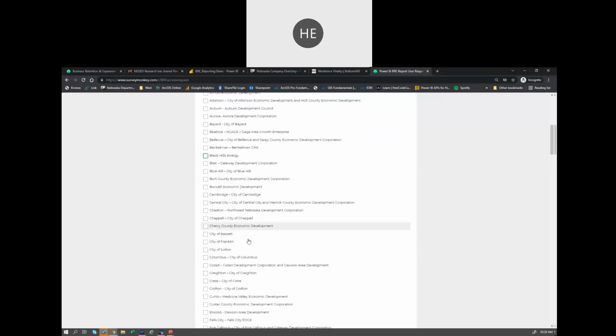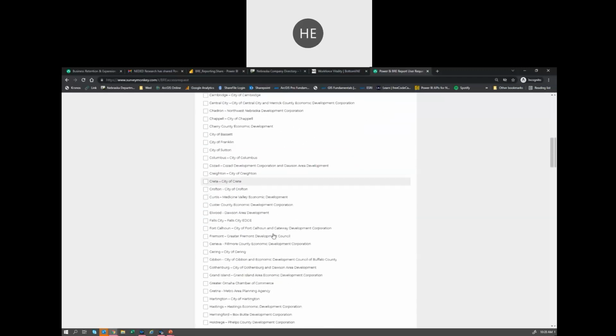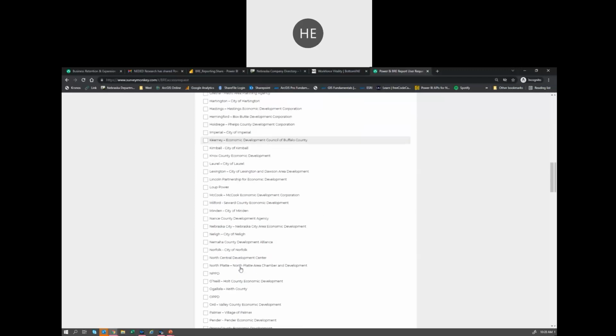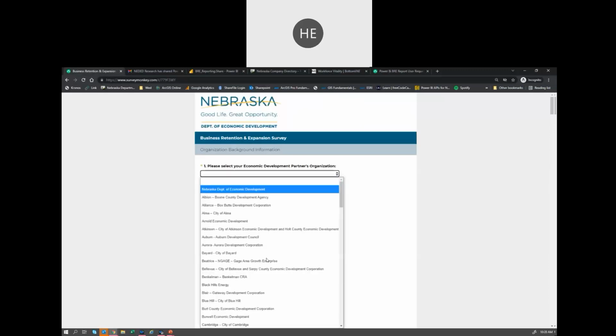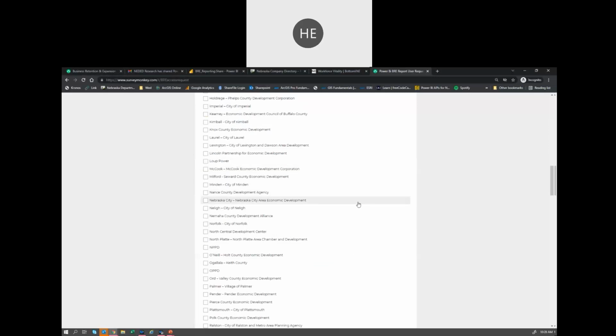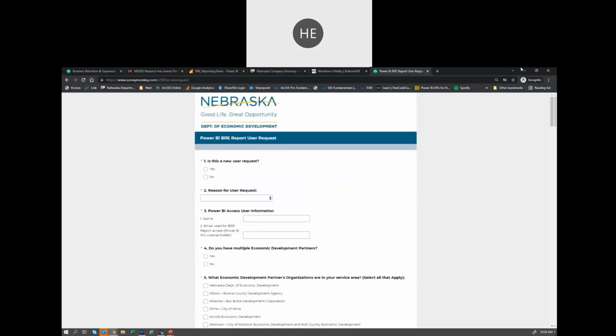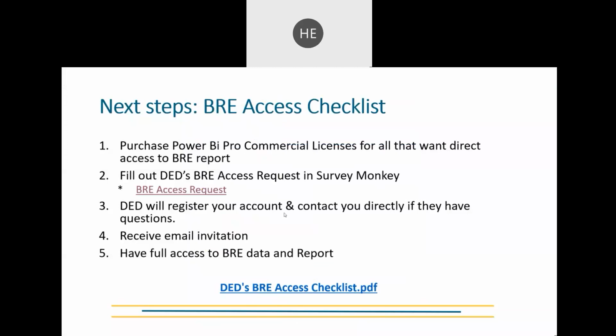So you'll go through and select the external partners that apply to you, and these are the same as in the survey. Like I said, you need to make sure that you select your correct partner's organization, otherwise you're not going to be able to see your data. So once you fill out this request, then I will get you registered for your account. If I have any questions, like I said, I'll contact you directly.